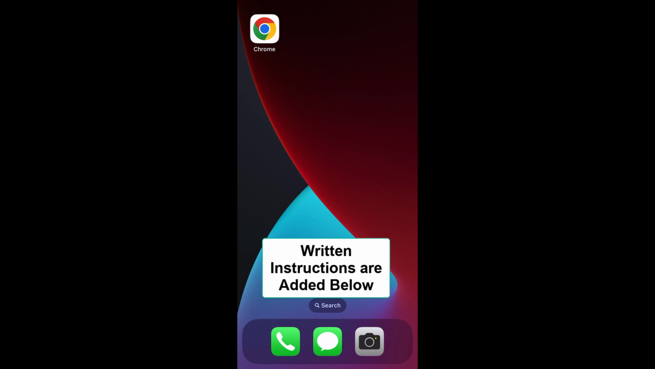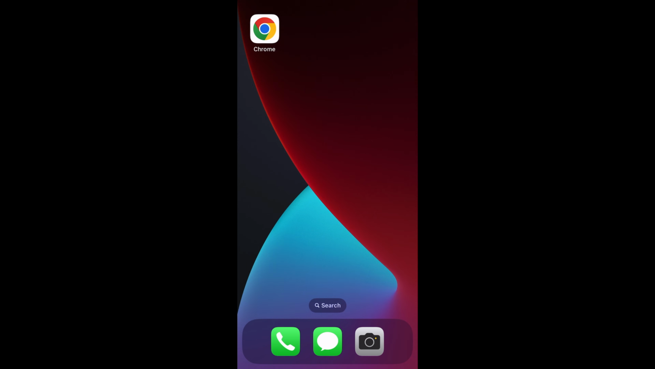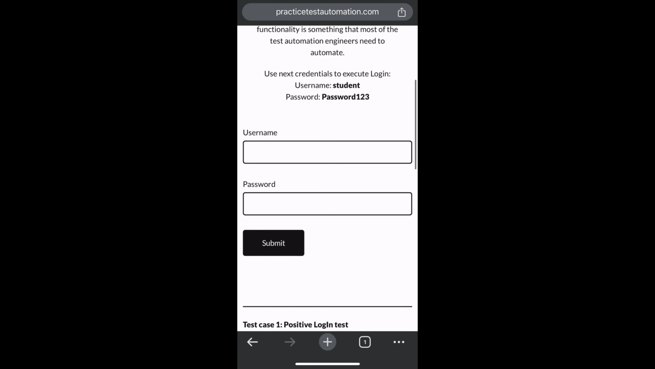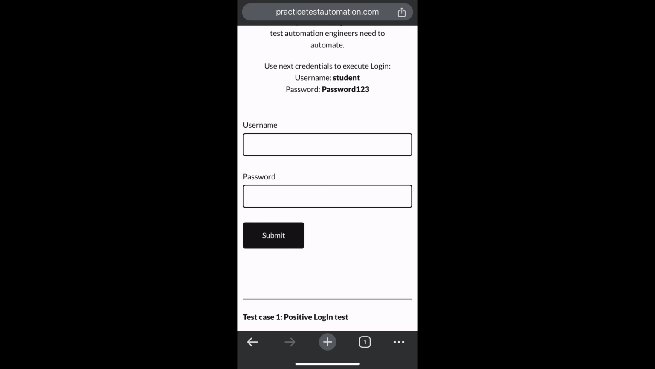In this quick tutorial, I'm going to show you how to save, edit and manage your saved passwords in the Chrome app on iPhone. So launch your Chrome app, and this is the test login page which we are going to use in this video. Before that, we need to first make sure that the password manager option is enabled.